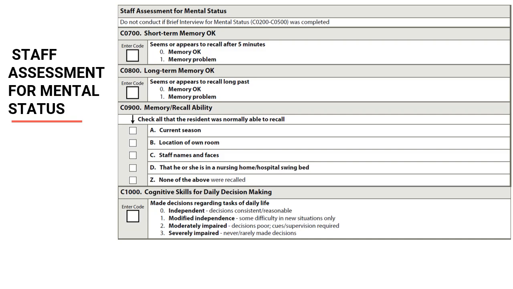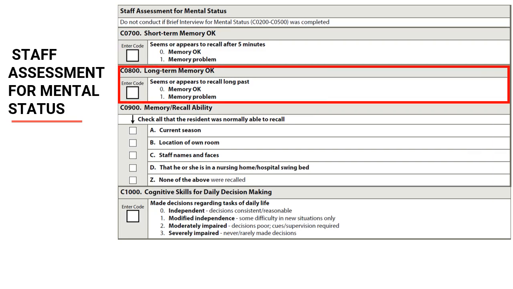Staff Assessment for Mental Status. Short-term memory. A resident's short-term memory status can be assessed by asking him or her to describe an event 5 minutes after it occurred, or to follow through on a direction given 5 minutes earlier. Long-term memory. A resident's long-term memory status can be assessed by engaging in conversation, reviewing memorabilia with the resident, or observing response to family who visit.